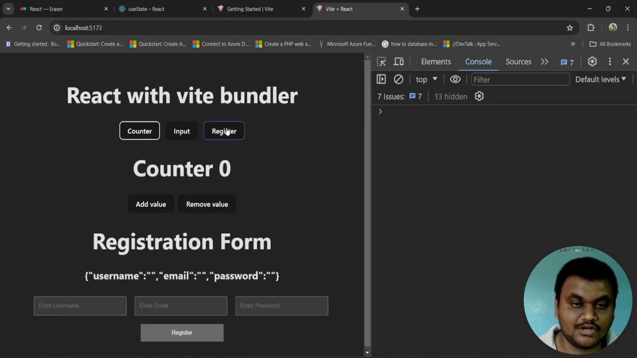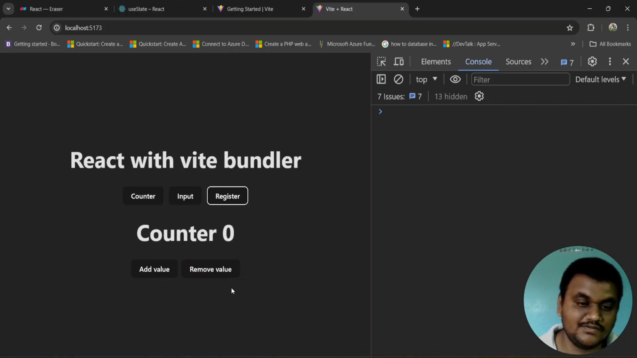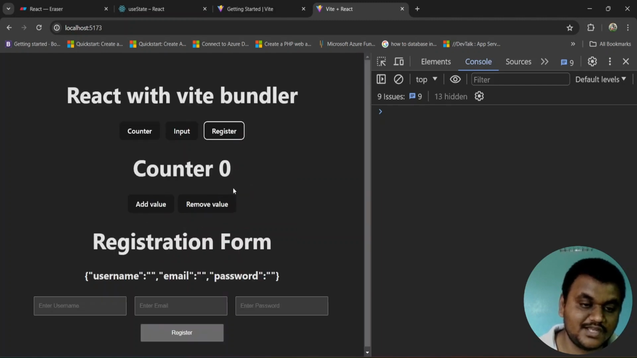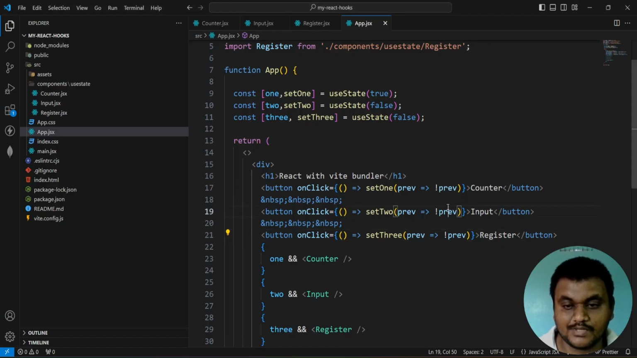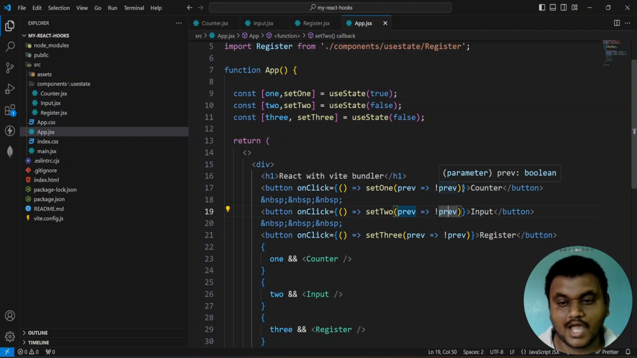We are going to achieve the toggling. If you click on this register, it will be removed. If you click on register once again, it will be displayed. We are going for that kind of thing. That's why I have used the not operation here. Not means if it is true, it will give false, and if false, it will give true, according to our condition.